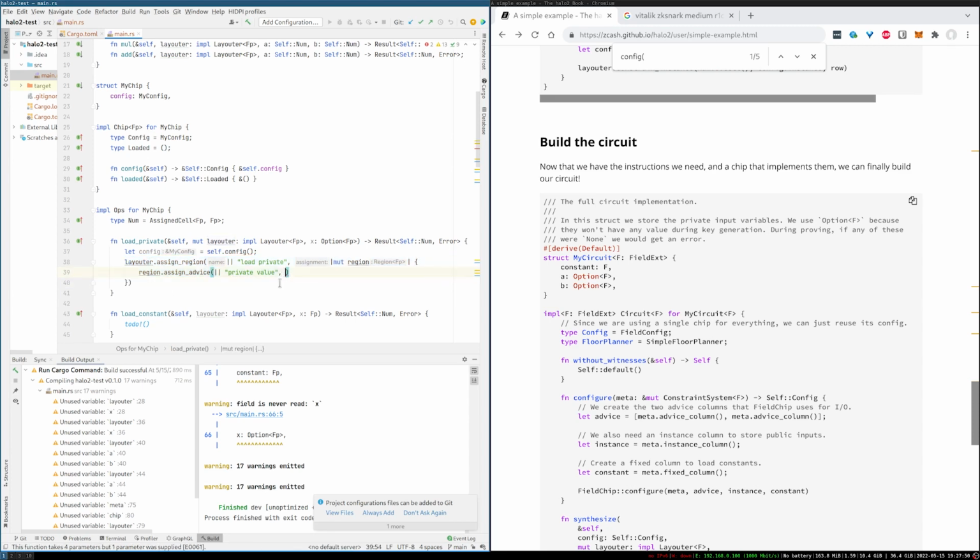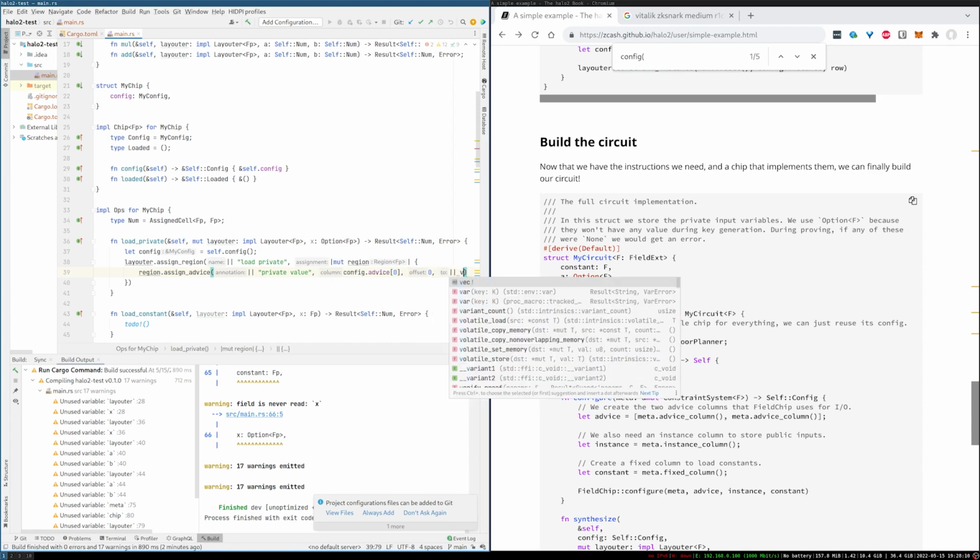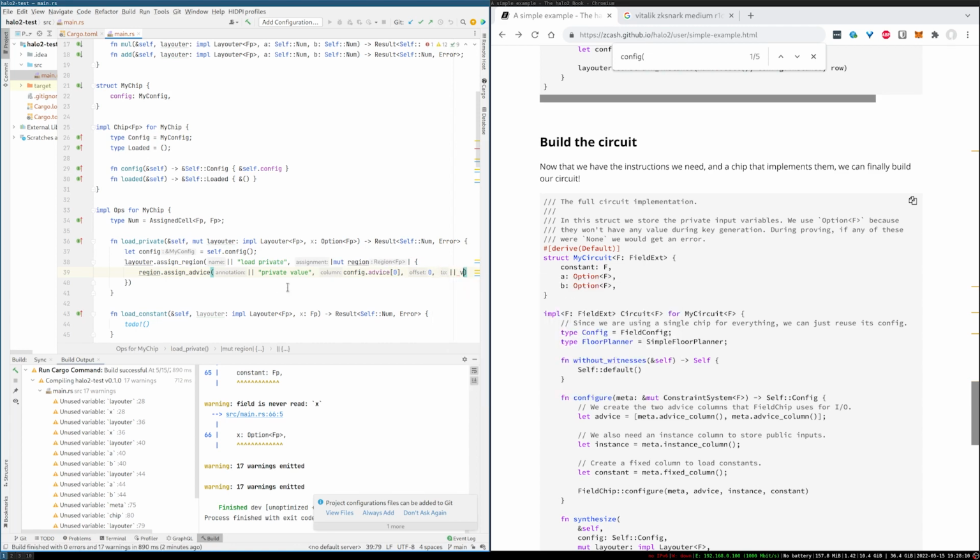Oh, something's missing here. What do I need here? Column, right? Self.config of device, column 0. And then offset 0. And the value that I'm loading is value. Okay, so the value is somewhere here.